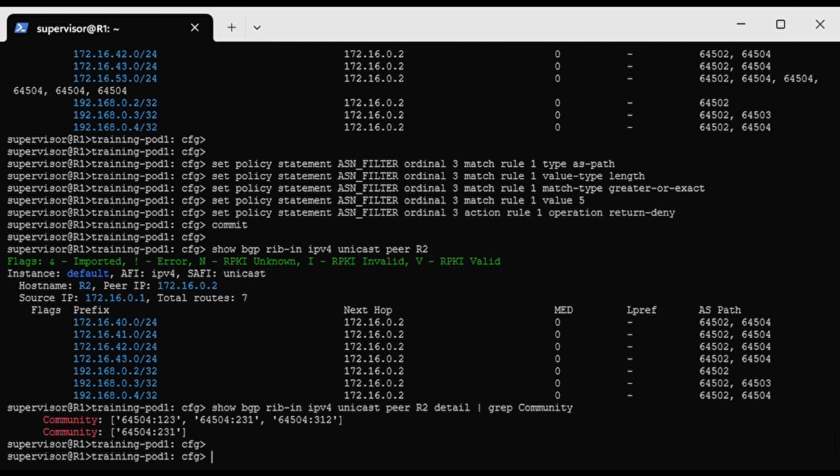One prefix has 3 communities, and another has 1. All of these communities are assigned to AS 64504, which is not directly connected to our local AS. Therefore, we want to remove these communities. We update our existing policy statement import_ISP2 by adding a new ordinal.